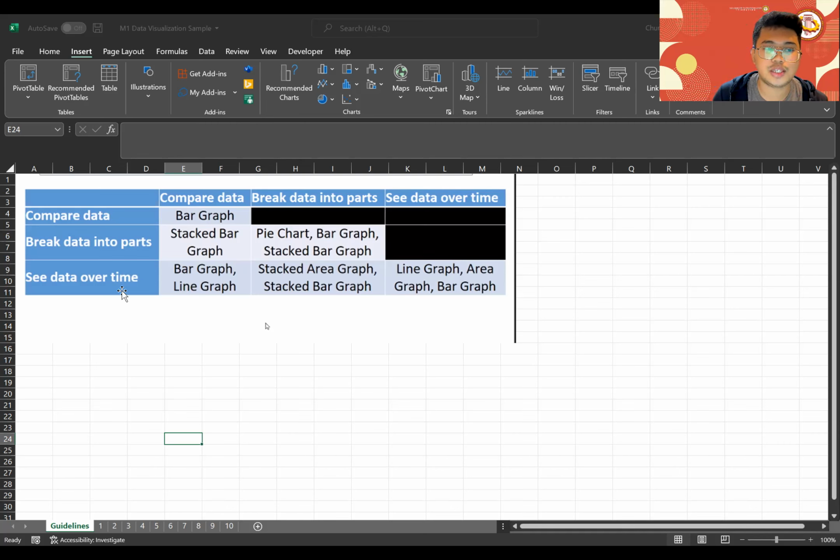If you wish to see data over time and compare at the same time, you can use a bar graph or line graph. If you want to see data over time and break data into parts, you can use a stacked area graph or stacked bar graph. And lastly, if you want to see data over time only, you can use a line graph, area graph, or bar graph. So let's work on these 10 worksheets below, from 1 to 10, and create graphs on the data given.